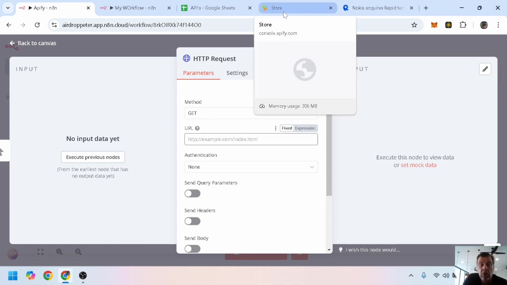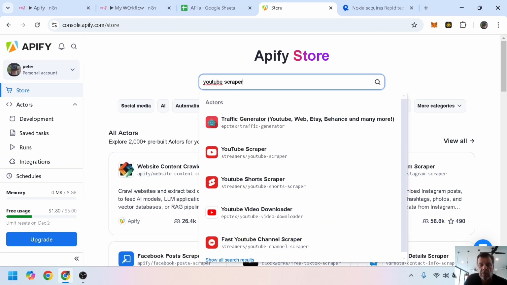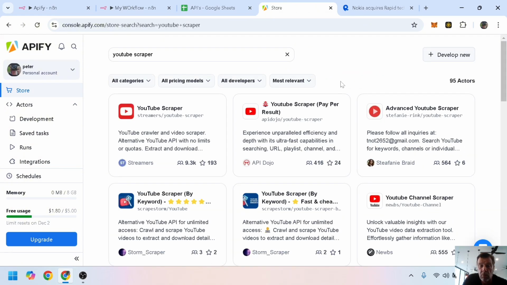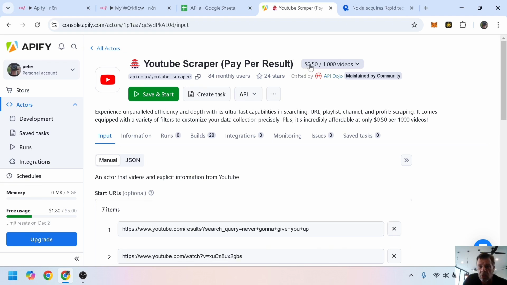For this, we go to our Apify account. I'm gonna scrape my YouTube channel. So type in YouTube channel and show all the results. And now, for example, click on this one. And here you see how much it costs. It's $0.5 for scraping 1,000 videos. And the good thing about Apify is that you get $5 free credit every month. So normally that should be more than enough for scraping lots of data.